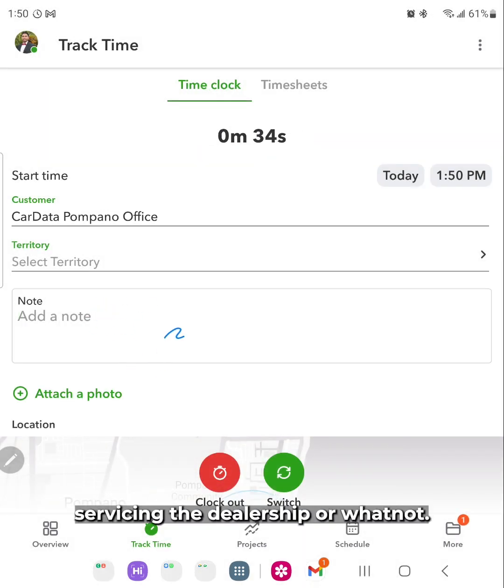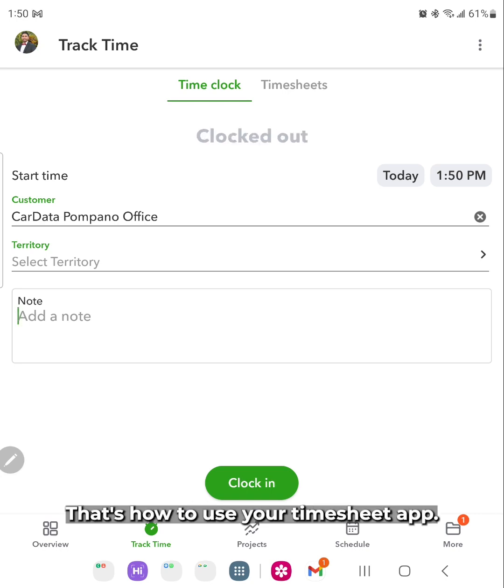Type your note if you're servicing the dealership or whatnot, and then at the end of the day, at your last dealership, what you're going to do is you're going to clock out, and that's down here. And that's it. That's how to use your timesheet app.